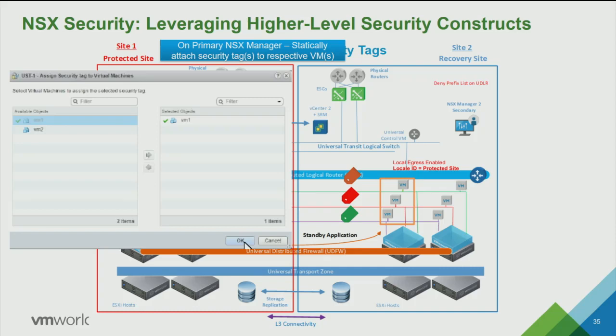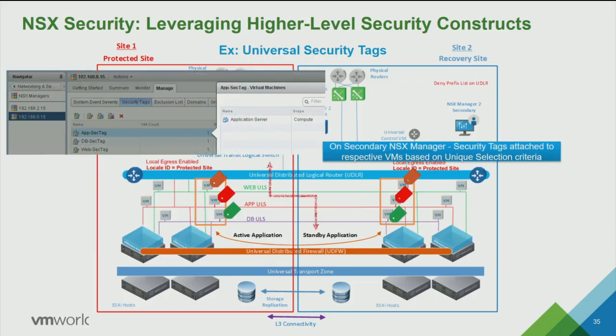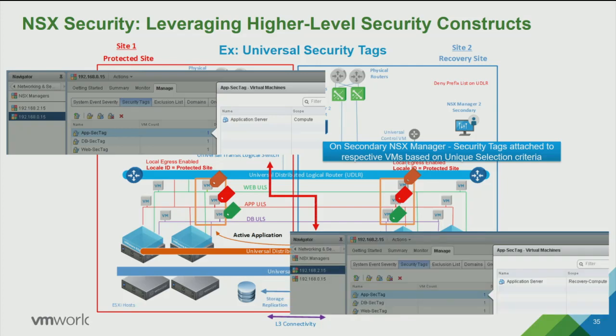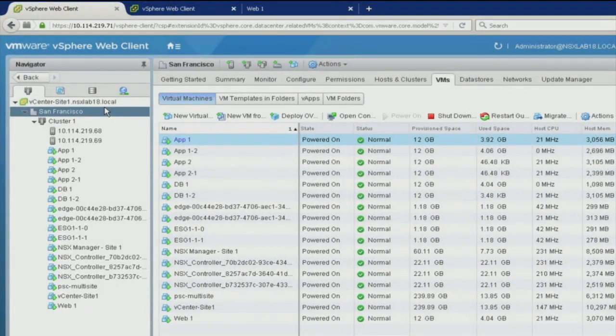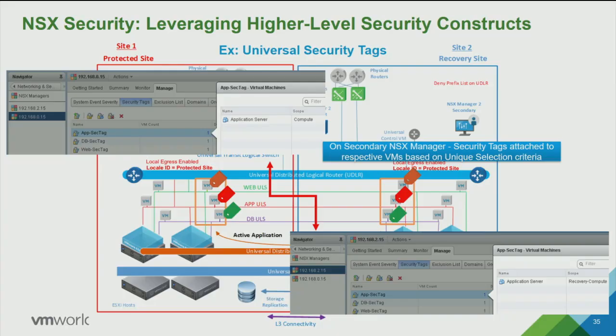Now, when those VMs are moved to site 2 or recovered at site 2, the correct tags are applied to the correct VMs based on that unique selection criteria. And then you're assured the correct security policies are applied based on that tag, right? So pretty cool stuff. Definitely one of my favorite features. And what I want to do at this point is show a demo of some of this capability.